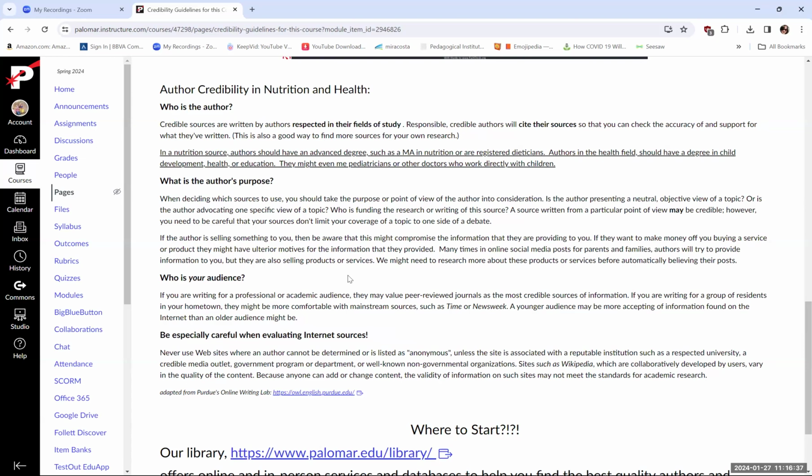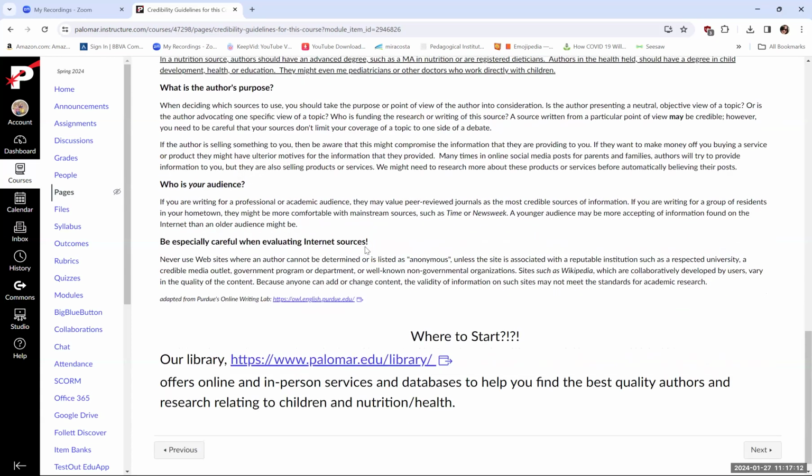If they're getting money off of you and you're buying that service, that might be a motive that we might want to think about a little bit more. We might need to research more about these products and services and who this author is and where they went to school and how long they've been working with children before automatically believing their posts. We'd also want to make sure that in their social media, when they are citing sources, those sources are accurate, that they were written by people who have a background in dietetics or nutrition or working with young children. So be really careful when you're evaluating those internet sources.